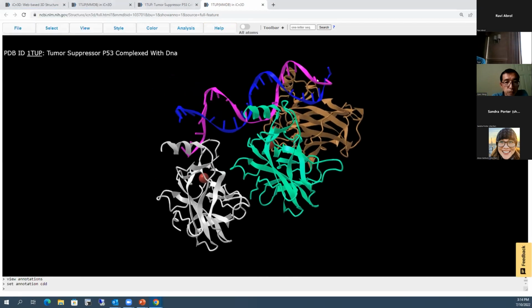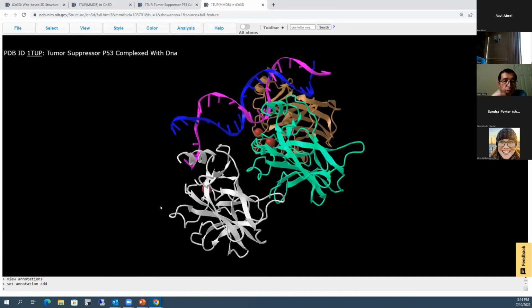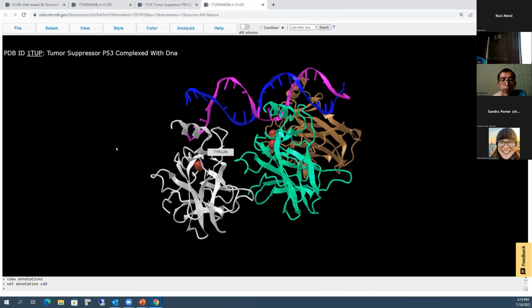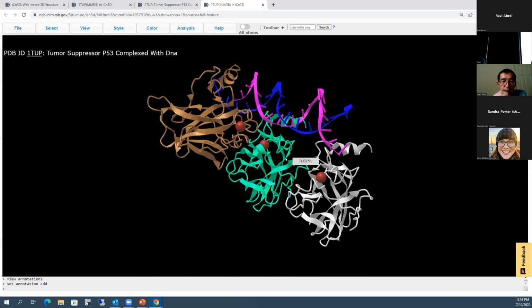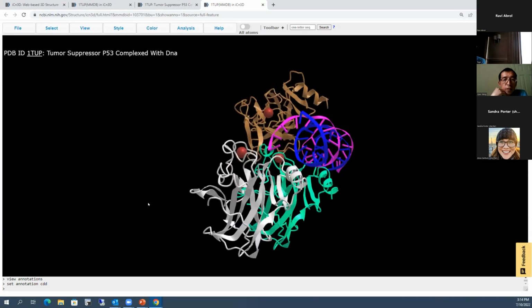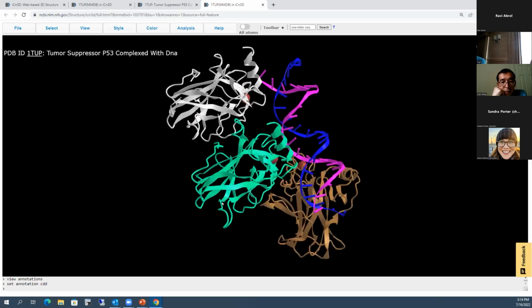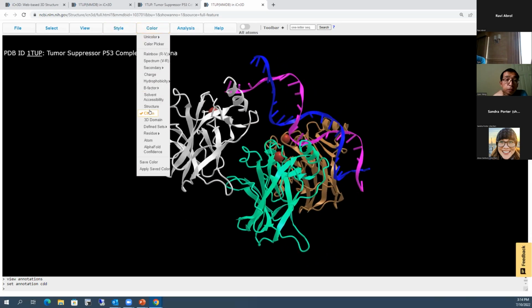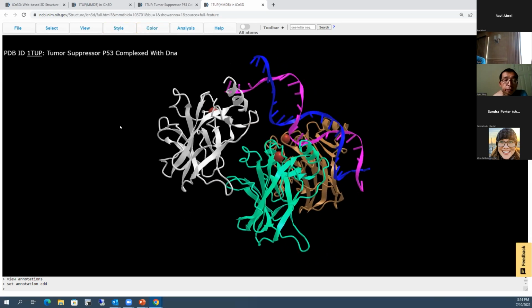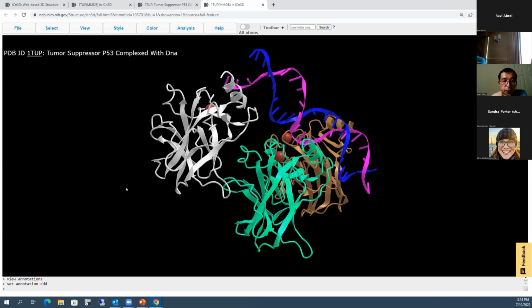So the structure I'm using as today's example is PDB code 1TUP, which is a tumor suppressor P53 complex with DNA. When you pop it open in iCn3D, you can see the biomolecule has 3 protein chains. It has duplex DNA there in the middle, and then it also has different zinc ions. Those are all colored differently in the tool, and it's rendered in this chain style automatically, but you can go through and change that.